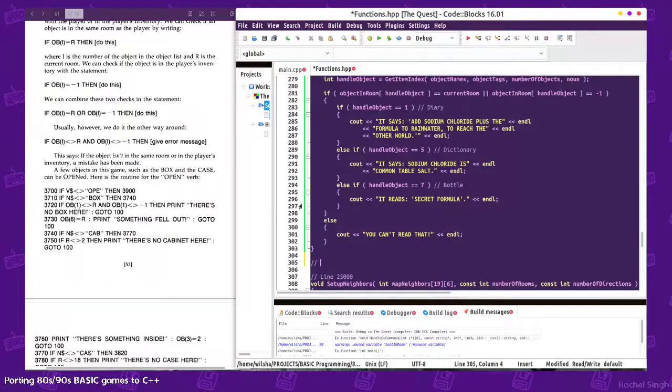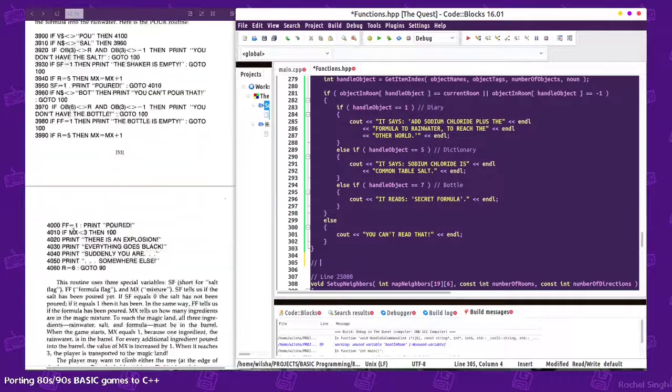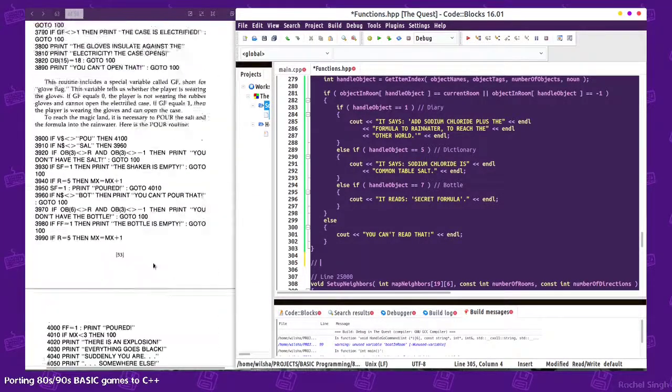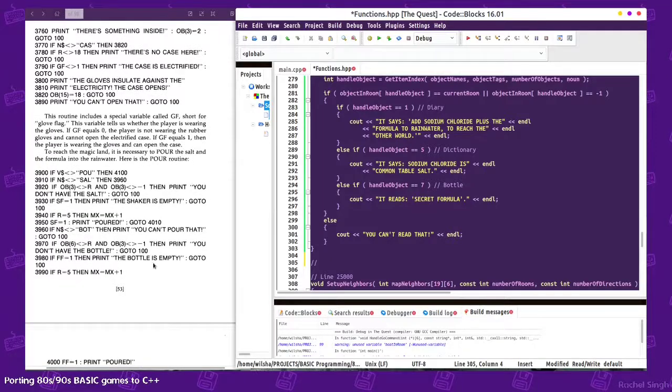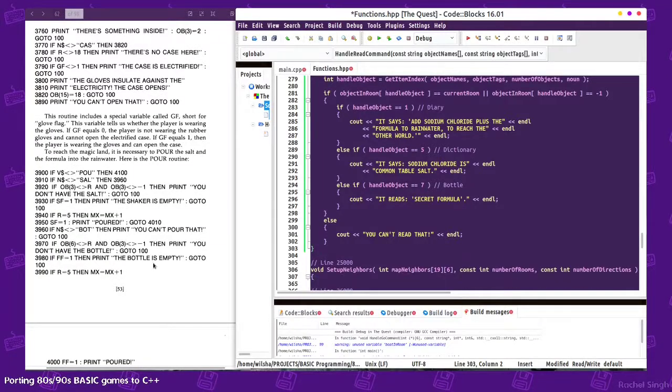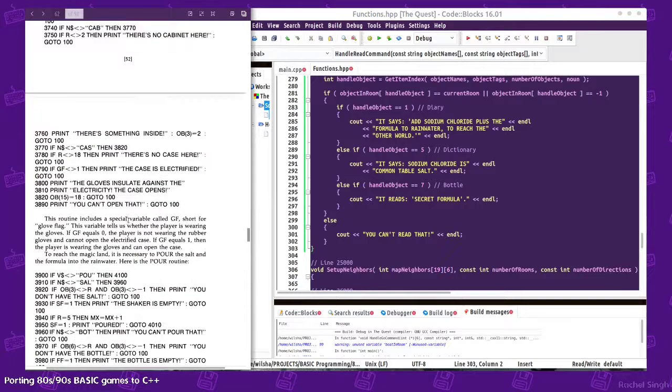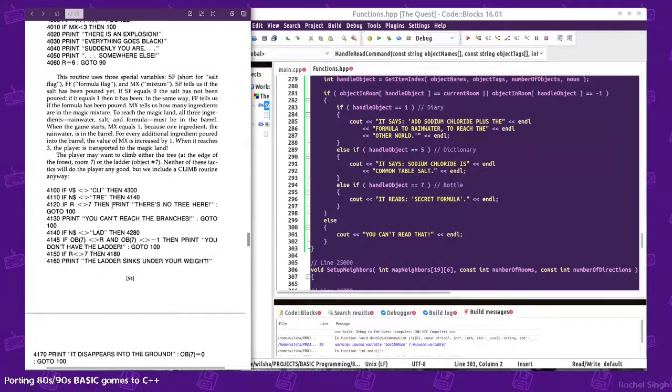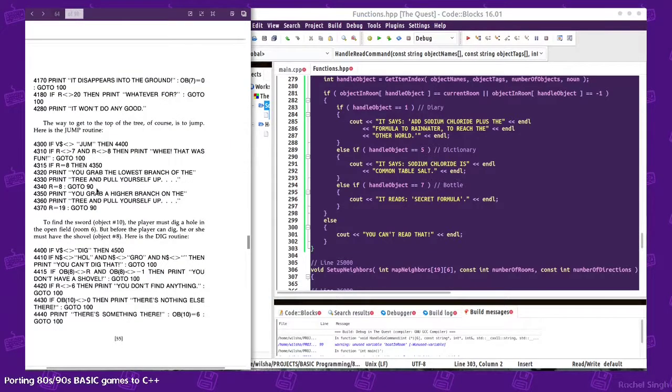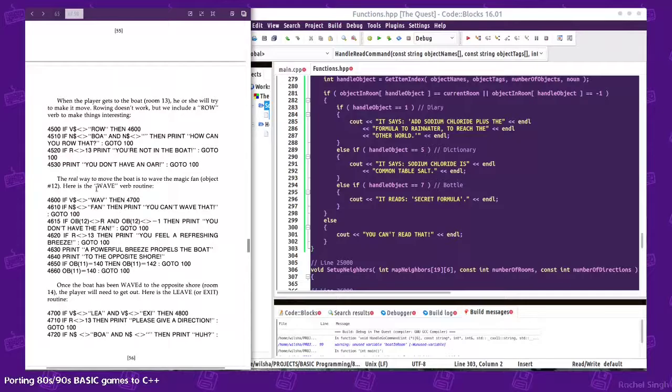How many more verbs do we got? We got open, pour. I guess I could just... What do we got? Just tell me all of the commands. Row the boat, wave the fan.